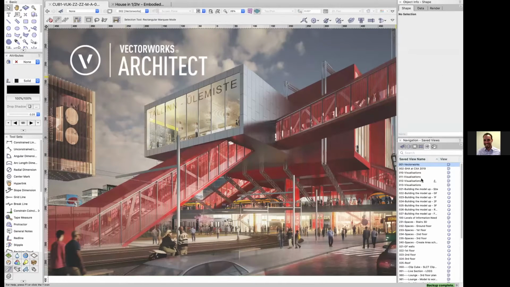Okay, great. So for those who don't know, Vectorworks is a software for design for architects. It's a BIM enabled software, and I'll just take you through quickly building a model in Vectorworks and how the main things work.